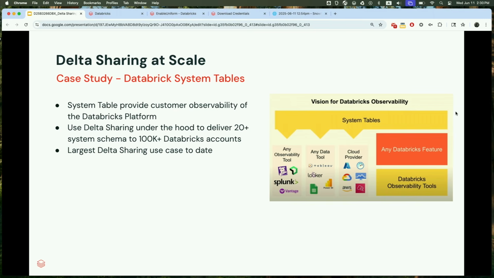All right, cool. Now let's look at data sharing at scale. As I mentioned, we'll do a case study of Databricks system tables. In case you haven't used system tables or are not familiar with them, these are tables that live inside the system catalog inside UC, which aims to provide customers observability over the entire Databricks platform. Under the hood, it actually uses Delta Sharing to deliver 20+ system schemas to all Databricks users. So if you're using system tables, you're already using Delta Sharing.